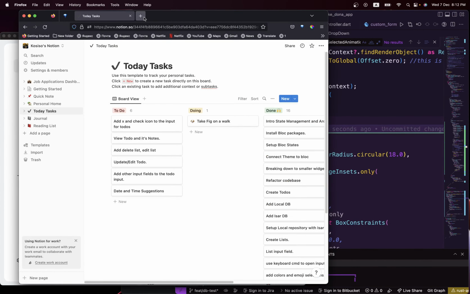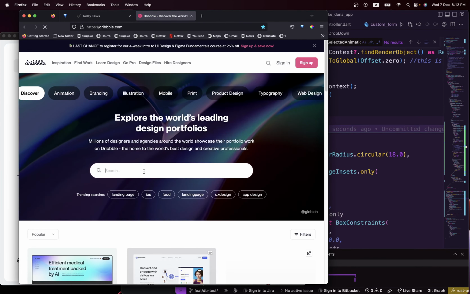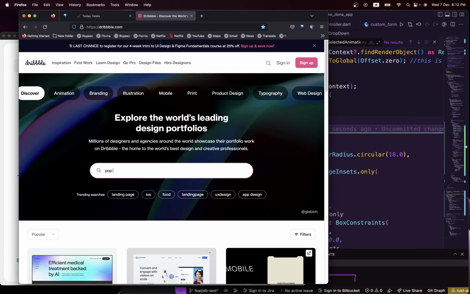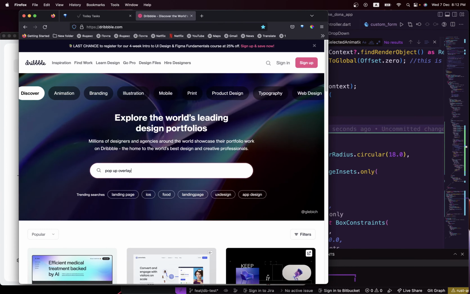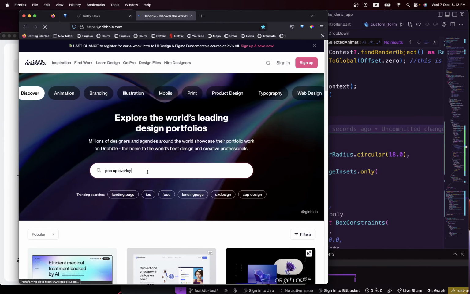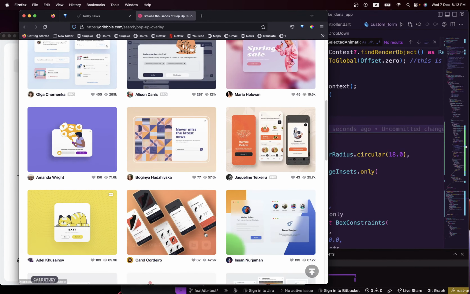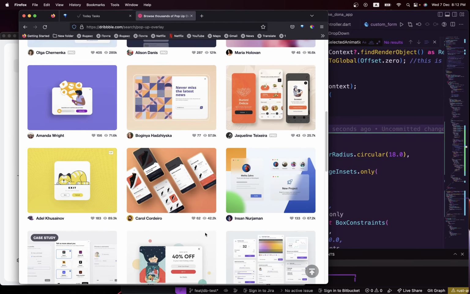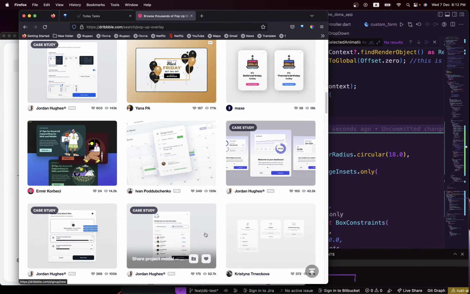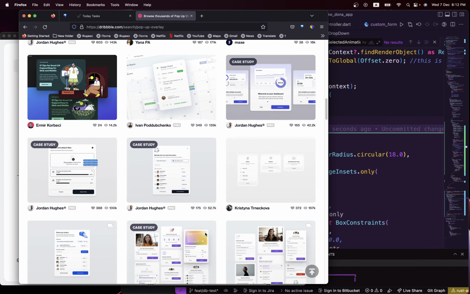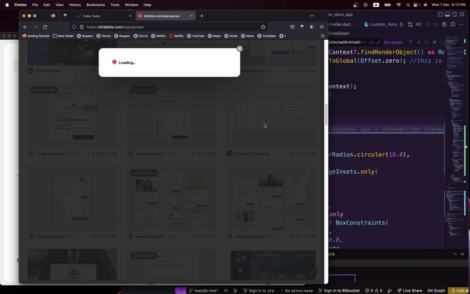I'm going to get a design we can actually emulate. So I'm looking into Dribbble to see a design we can actually use. I'm going to search for pop up overlay, and in this case I'm going to use multiple designs. So we want to see how pop-ups look, and then see what we want ours to look like. I think something like this is okay.